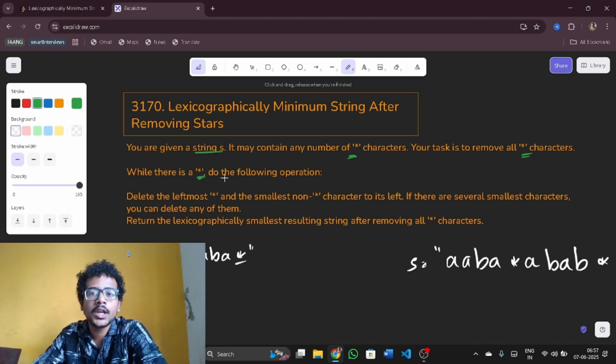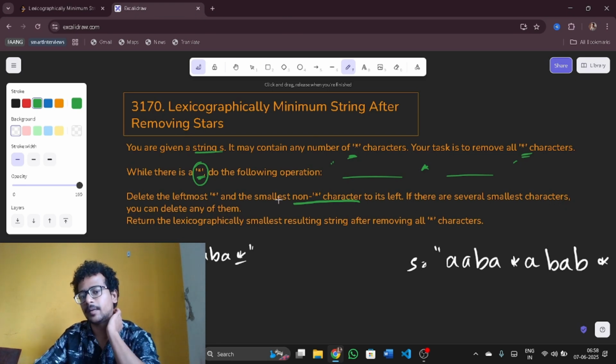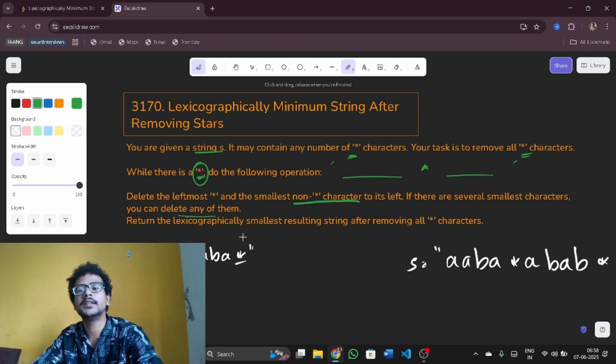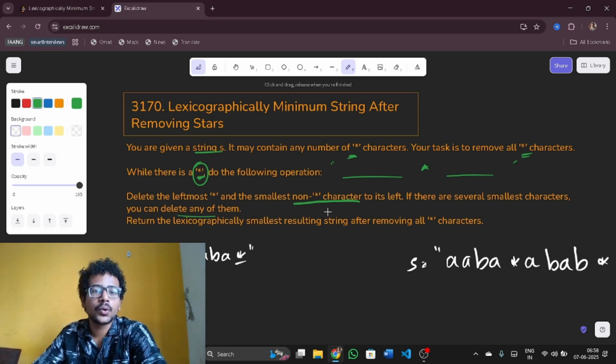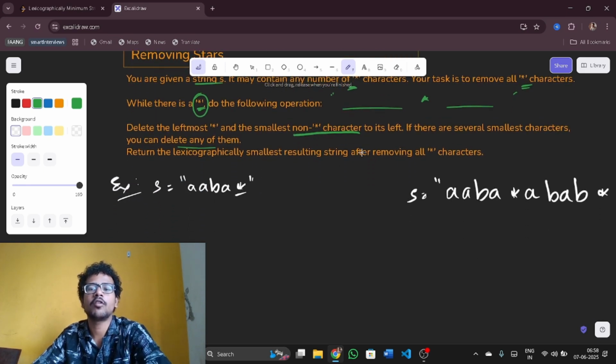Now, what we need to do when we have a star right in the middle of a string? Delete the leftmost star and the smallest non-star character to its left. If there are several smallest characters, you can delete any of them. Here comes the conflict: which one should we remove? Return the lexicographically smallest resulting string after removing all star characters.